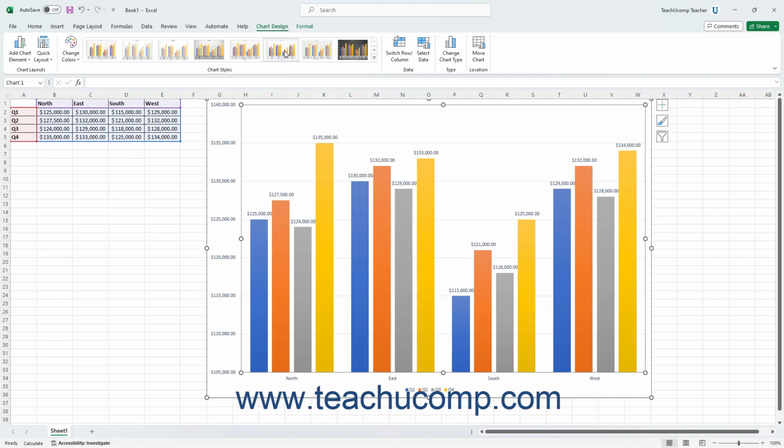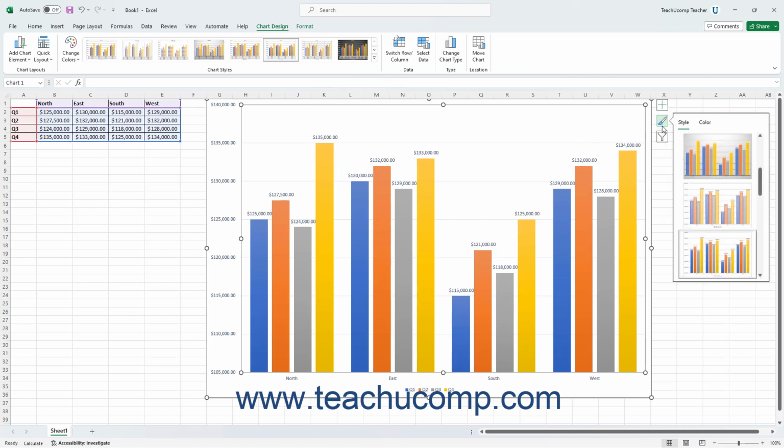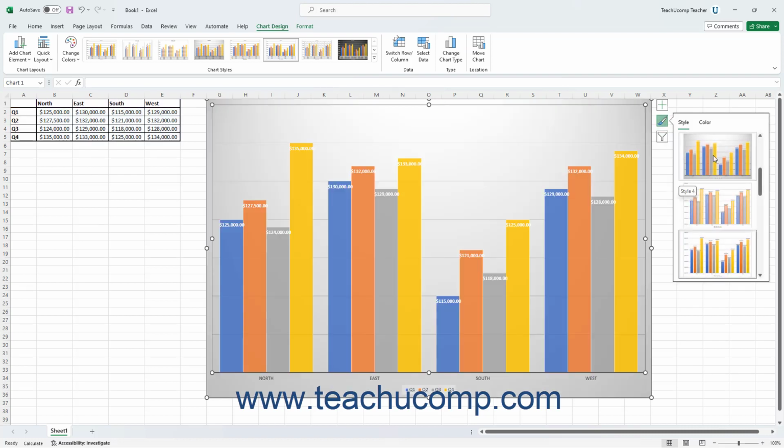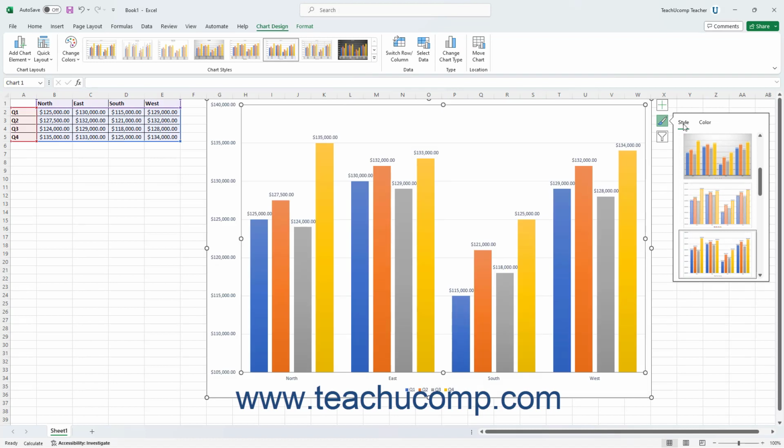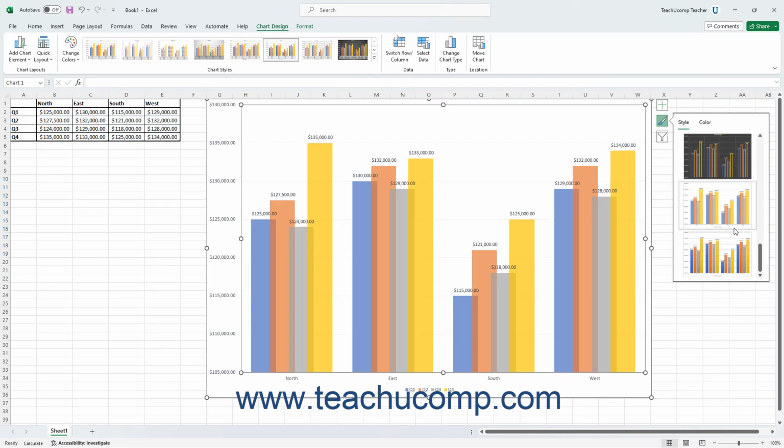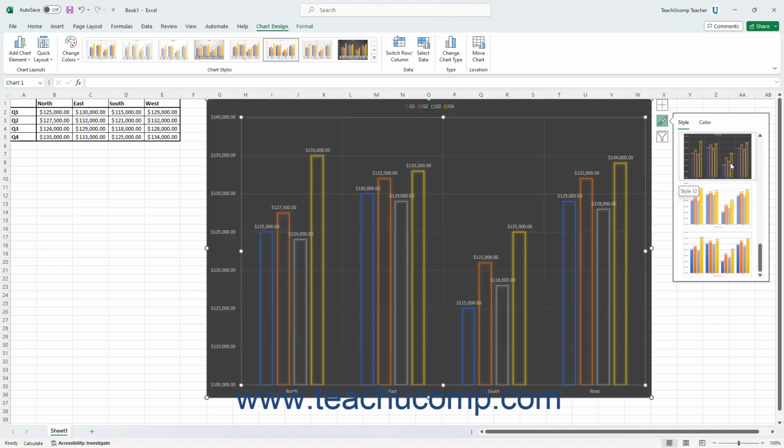Another way to change your chart style is to click or tap the Chart Styles button at the right side of the selected chart. In the side menu that appears, click or tap the Style command if needed to view the scrollable listing of chart styles. Then tap or click the chart style within the scrollable list to apply to the selected chart.